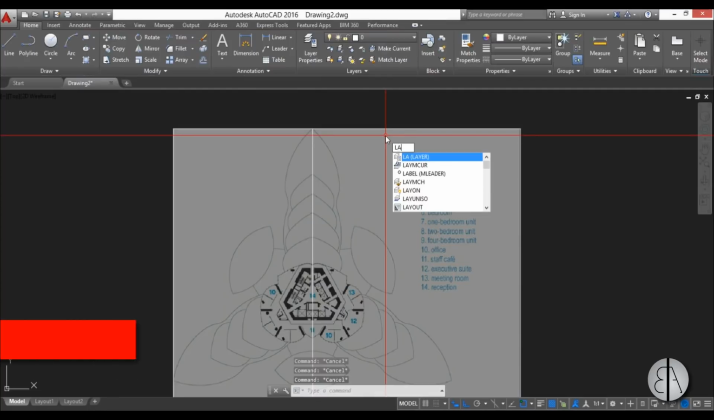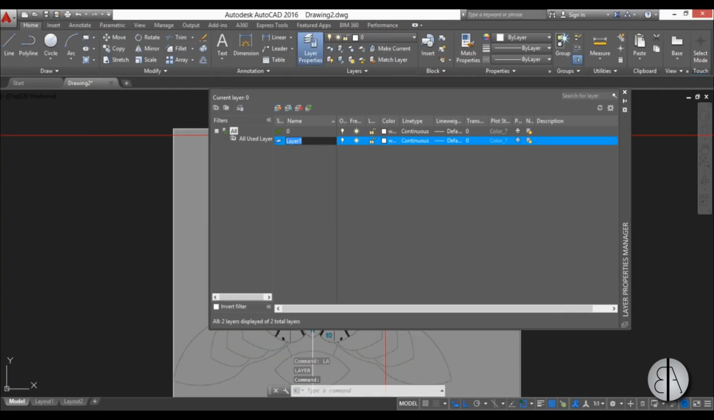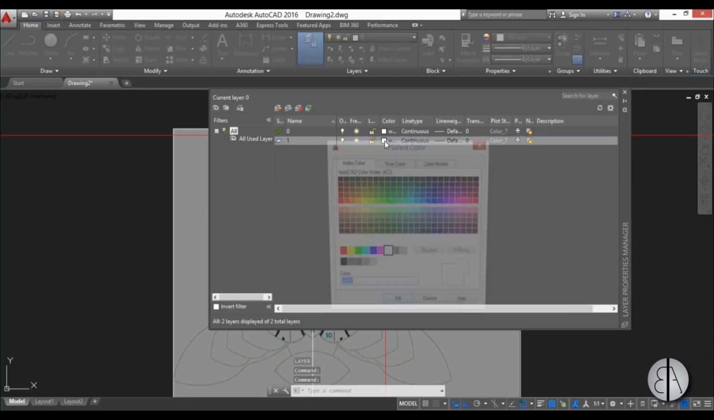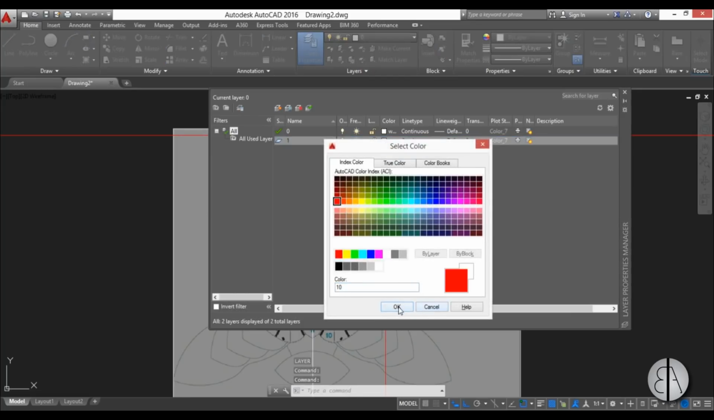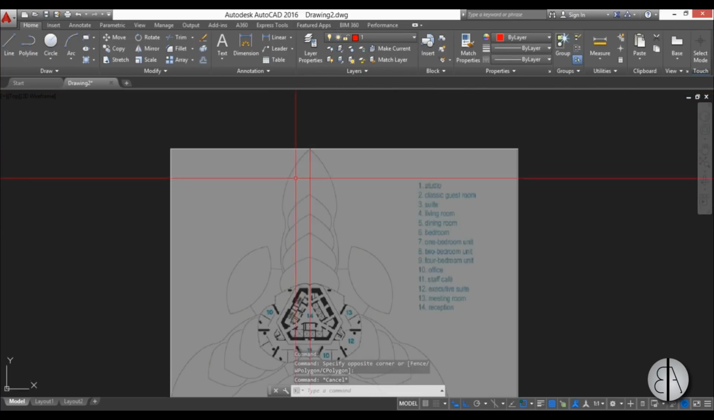And let's just create a layer for our model. So I'm just going to go layer, new layer, let's just call it layer number 1, and let's make it red so we can see it better. Okay, now I'm just going to escape out of that, put this on layer 1, let's just select layer 1 and start drawing.